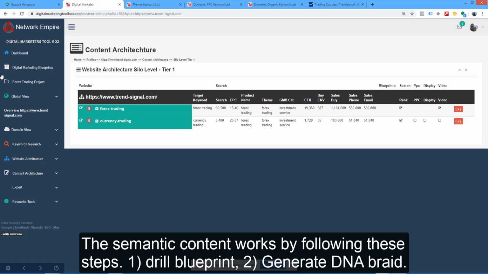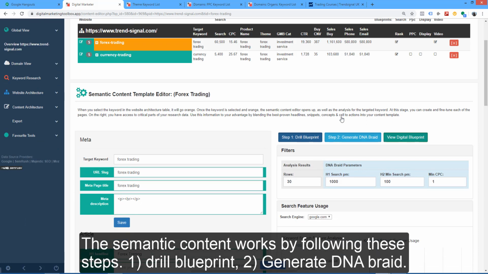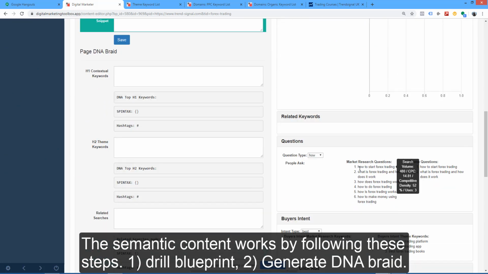So what I've done now is I've clicked on the content architecture template here. This opens up my template editor, and to activate it I need to click on a page. Once I've clicked on the page, it'll open up the editor and you'll notice that most of the results are basically blank, excepting for data that we've found and collected already.